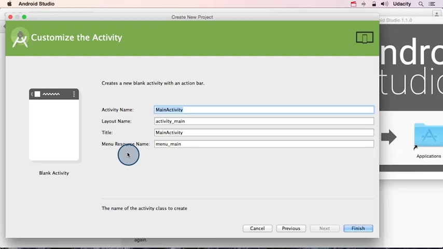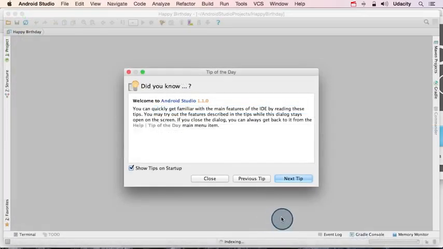For now, take a look at the layout name. You've been working on XML layout files, so this is the name of the file we'll be editing in just a little bit. I'm actually not going to change any of these defaults, so you can go ahead and click Finish. Now, depending on your computer speed, it might take a moment to set everything up.